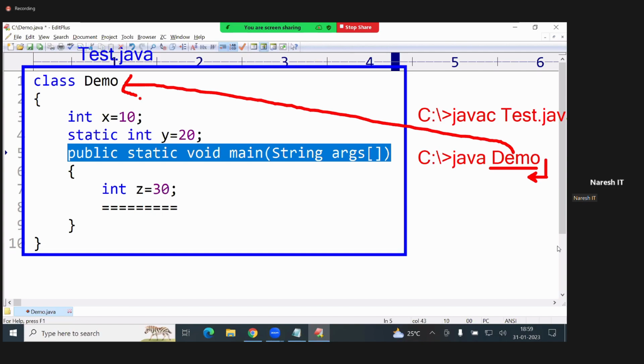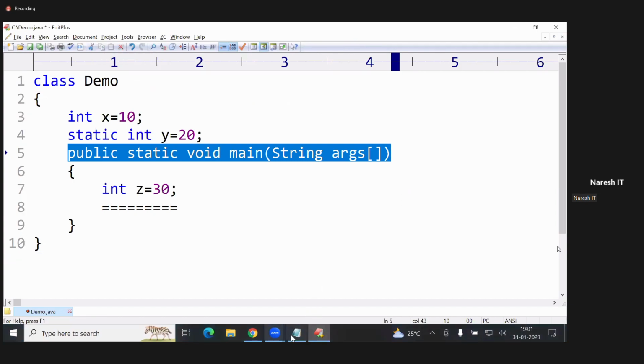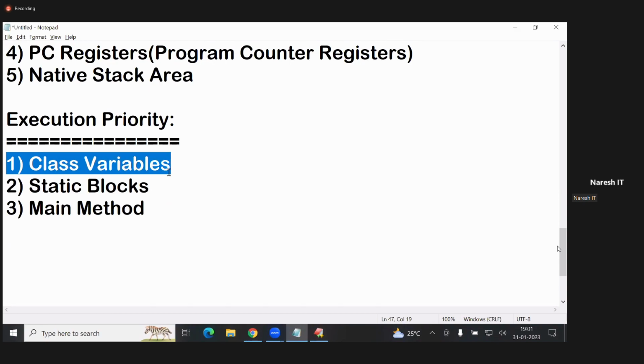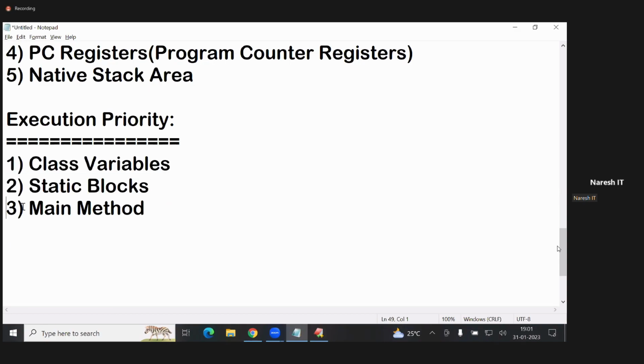If you write java Demo, the class is loaded into memory. So whenever you run java Demo, the Demo class is loaded. Whenever a class is loaded, class variable memory is allocated, and after that the main method is called. Suppose in your program class variables are not there, then the main method is called. So first, class variables are executed, next static blocks, next the main method. In the main method, whatever order you write, that is executed.